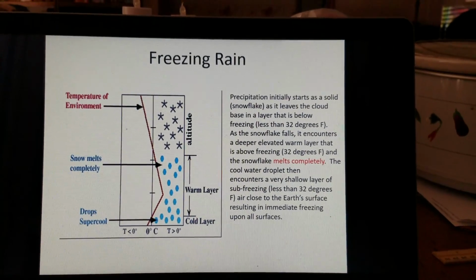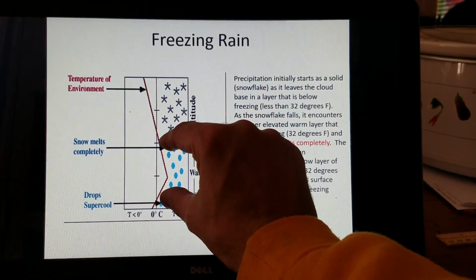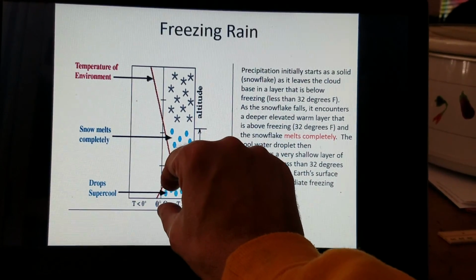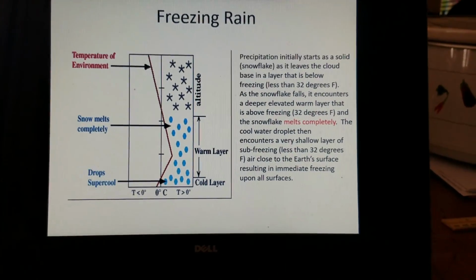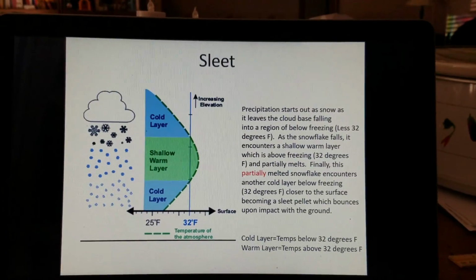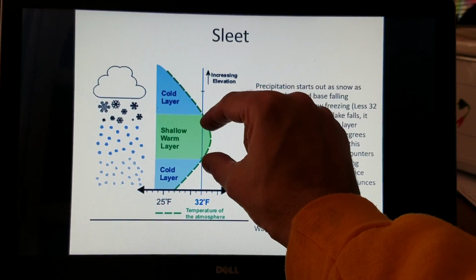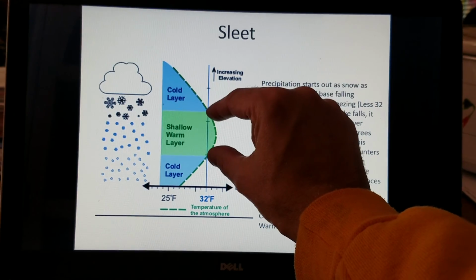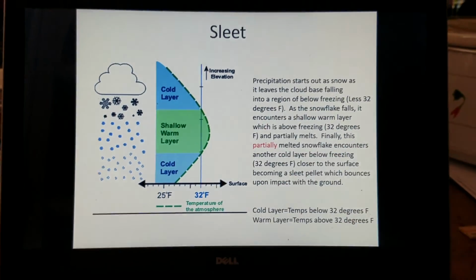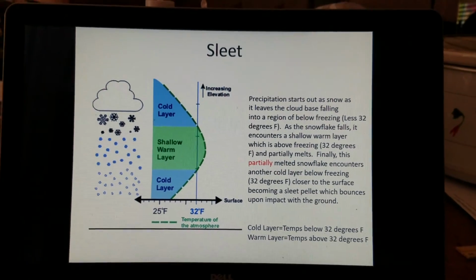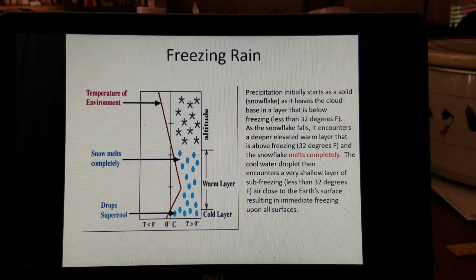So notice the difference between freezing rain, right? We have a much thicker warm layer with freezing rain and a much shallower cold layer below freezing at the surface, as compared to sleet, where you have not such a great depth of elevated warm air, and the cold layer near the surface is a lot thicker too. So therefore, with sleet you have partial melting. With freezing rain you have complete melting.